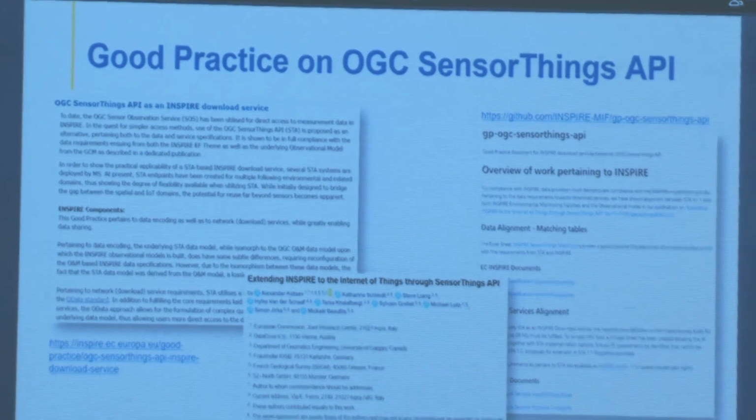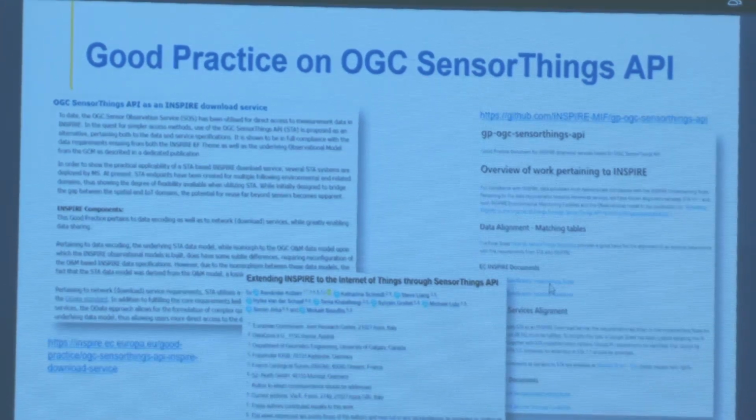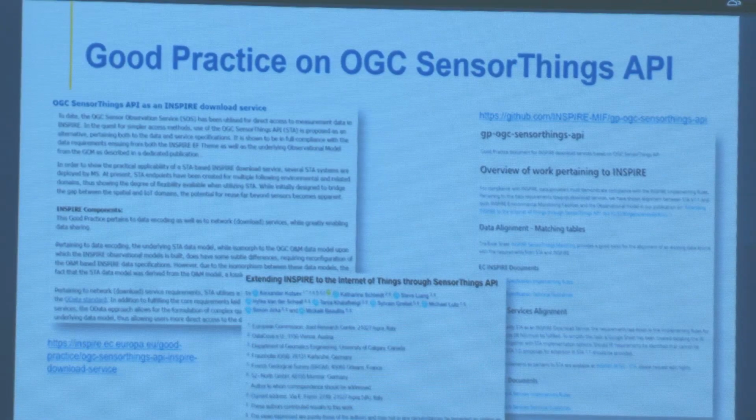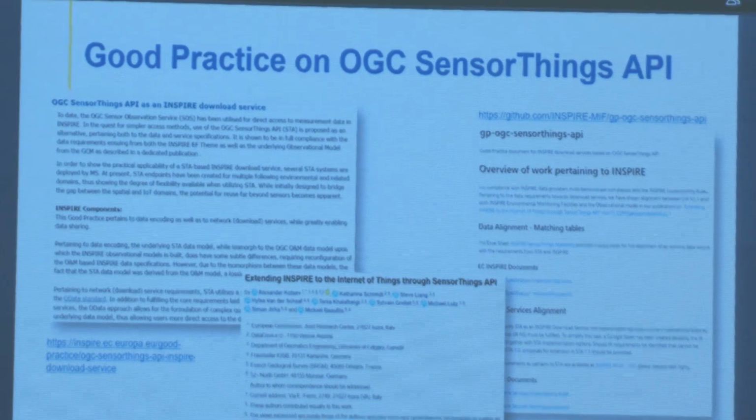On the right, you have the GitHub repository, or again, an extract of the readme of the repository. Here you can find all the content and all the links, again, to implementations and to the technical details.